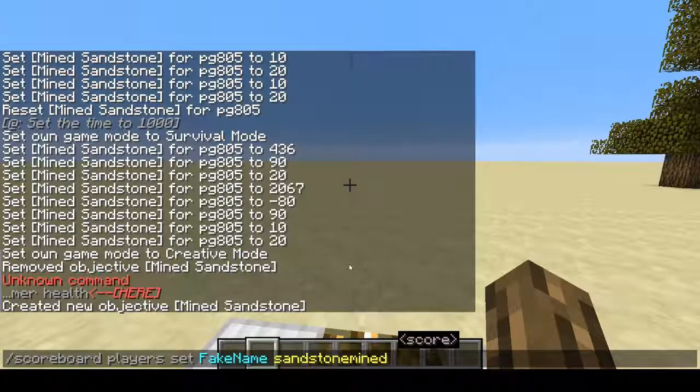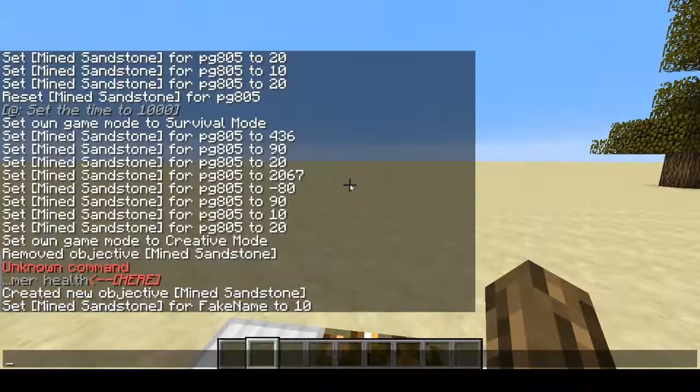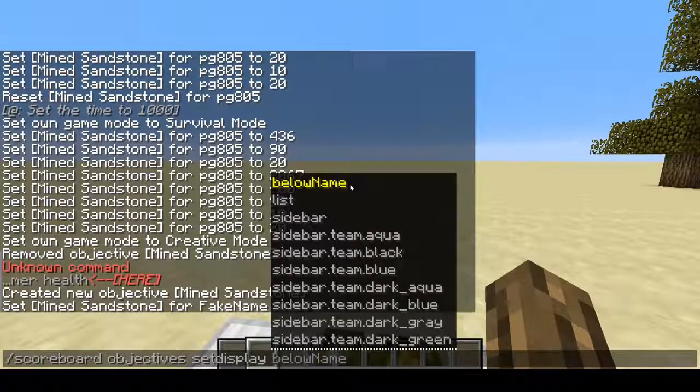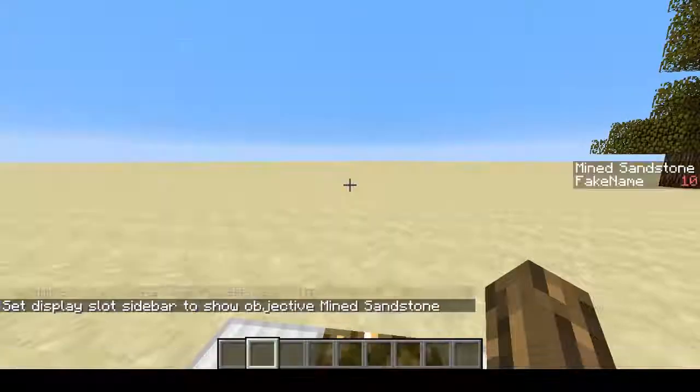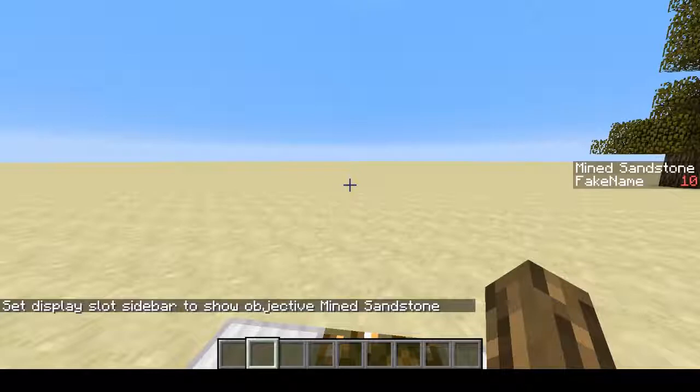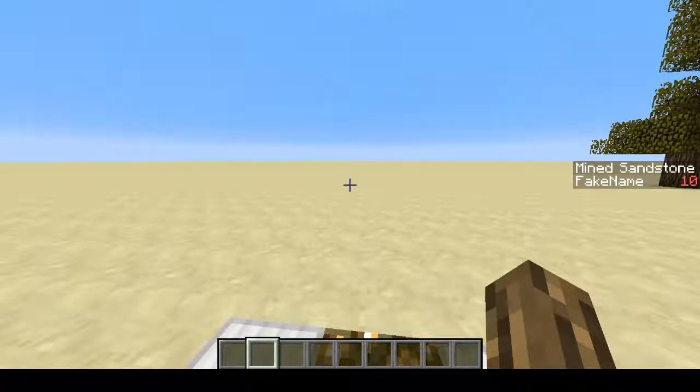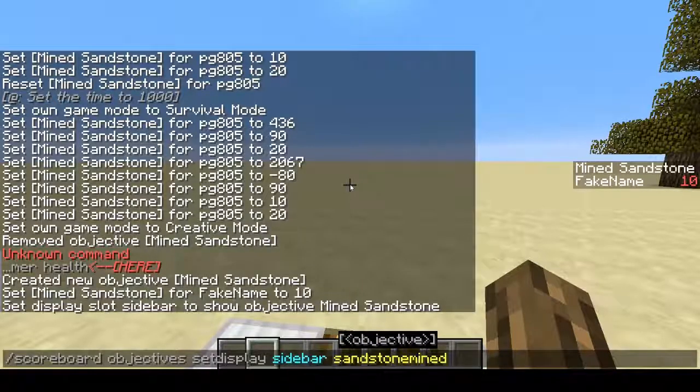So if I do sandstone mined, and I set the score to 10, and make sure the scoreboard objectives set display sidebar sandstone mined, you'll see fake name has 10 mined sandstone. Now that's never going to increment or decrement, so it's going to act like a dummy because fake name is never going to get on the server and mine any sandstone. But yeah, you can give fake players scores and set them, and then do all the operations with them, and in a lot of ways that is going to be a great way to keep track of different values and give a different name.